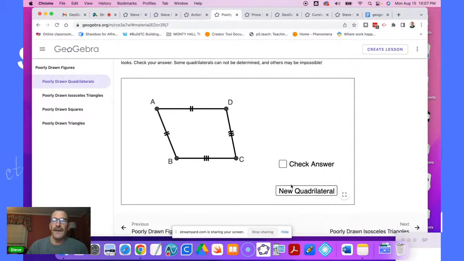Look at the markings. AD is marked as congruent to AB, and BC is marked as congruent to CD. And the first two are not marked the same as the last two. So we would say the best name for this poorly drawn quadrilateral is a kite. Now, maybe all those sides are the same, but I can't say that for certain. I can only go by how it's marked, and how it's marked is a kite.